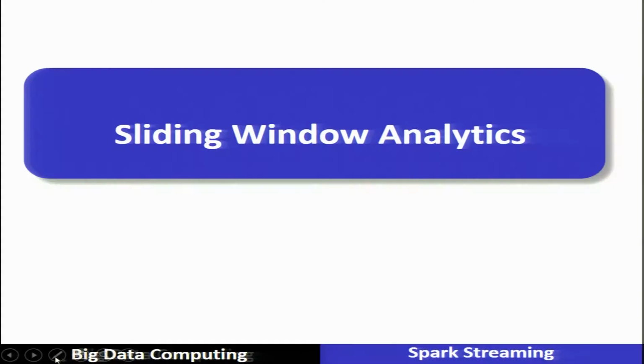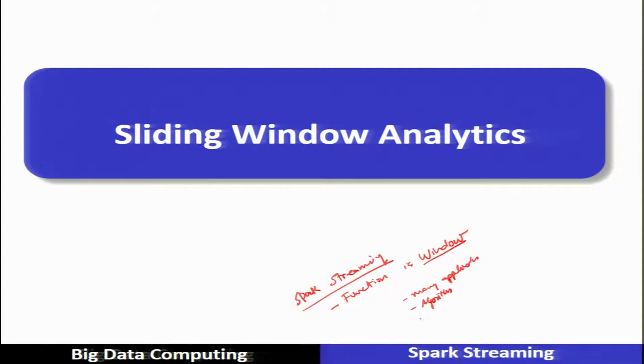Sliding window analytics. In this Spark streaming, we will see that the most important functionality is the window based operations. Using this window based operation, we can design many applications, and also we can design many new algorithms for doing the analytics, and therefore they are called sliding window analytics.